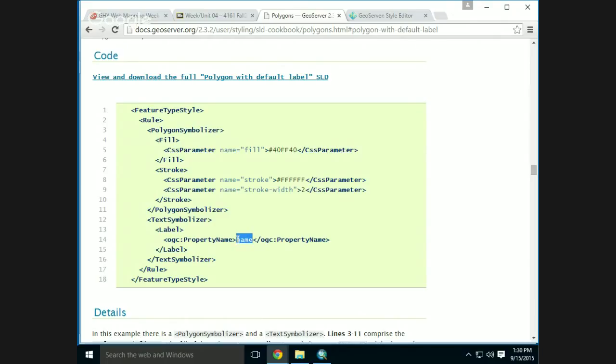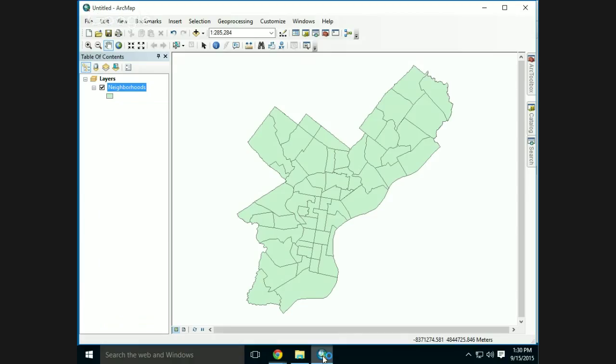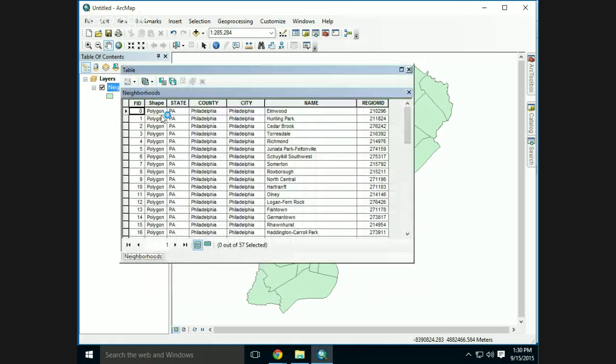The problem is, what's the difference between the name of this field and the name of the field that we want? Let's look at ours again. What's the name? What's the difference? Anybody see a difference? Yeah, it's capitalized.